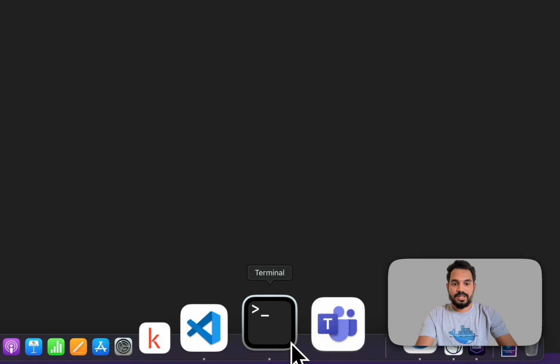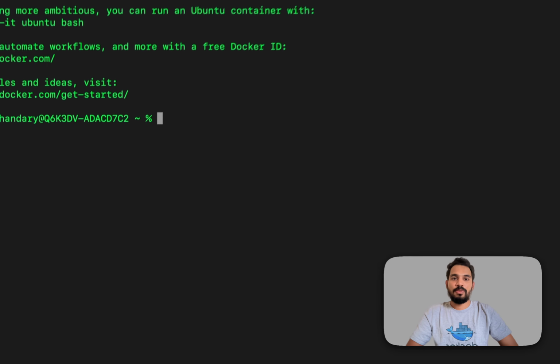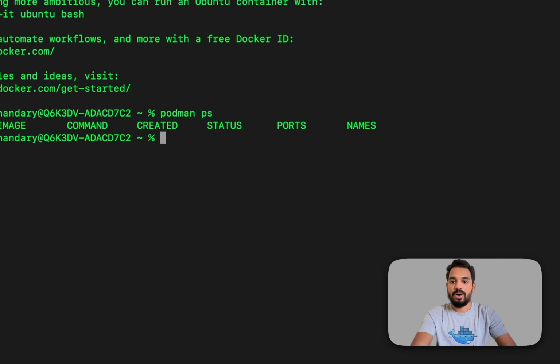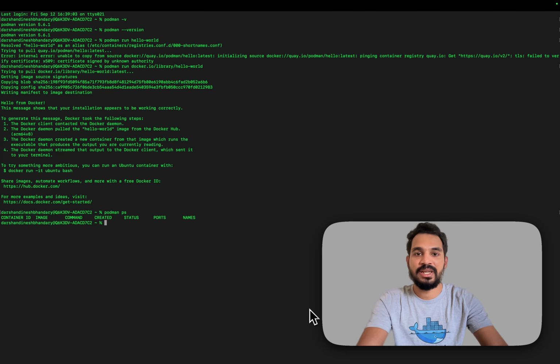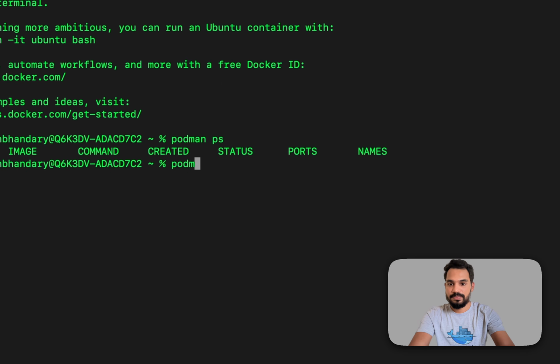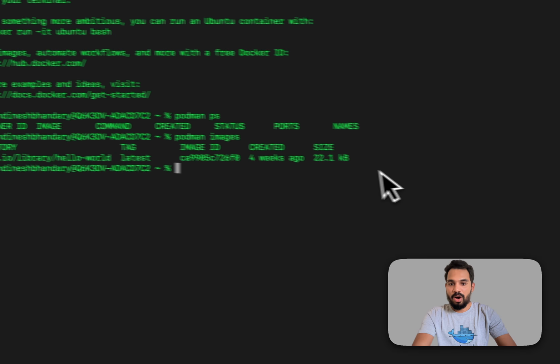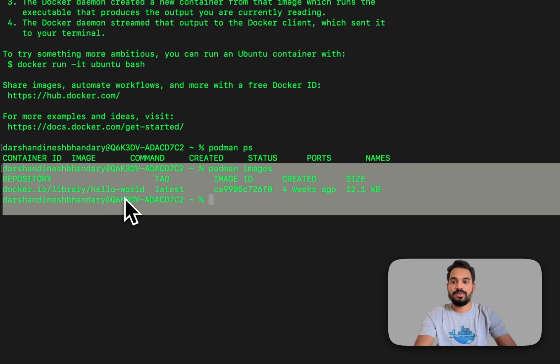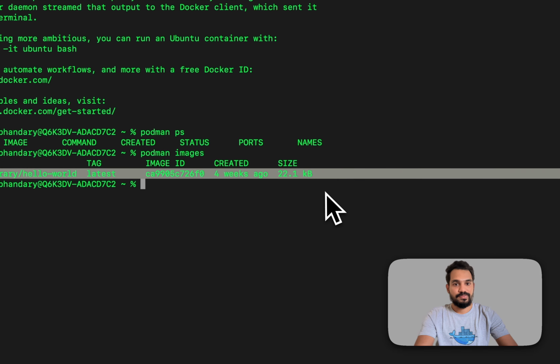Now, if I come to the terminal, I want to list all my running containers. So how do I list my containers? I will run a command called podman ps. It will show all the running containers, but I don't have any running containers. Now I want to list all the images that are present in my host. So I will run podman images. This will list all the images that are present in my host. Since I pulled hello world from docker.io, that is the only image that is present here.